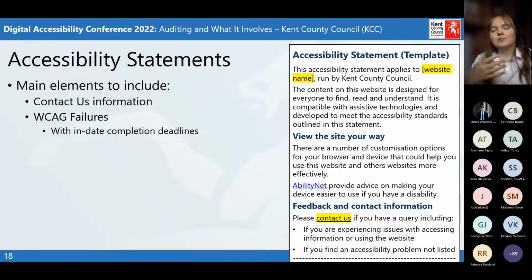Are there some old ones on there? Are there some new things on there? And we also see if there's in-date completion deadlines. So for every WCAG failure, we advise that you also have an in-date deadline of when you're going to fix it.